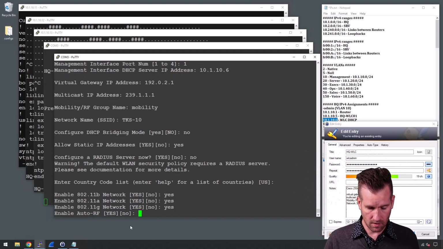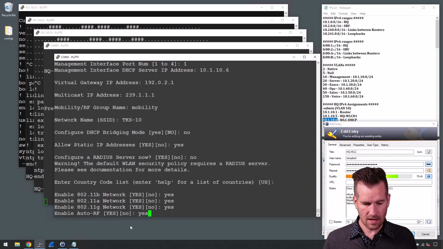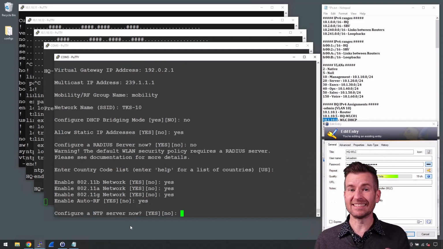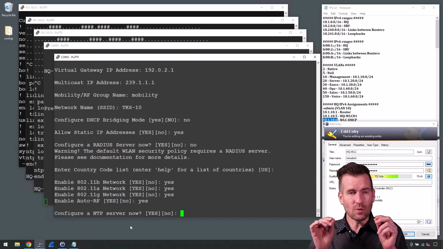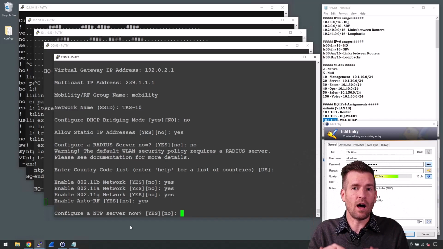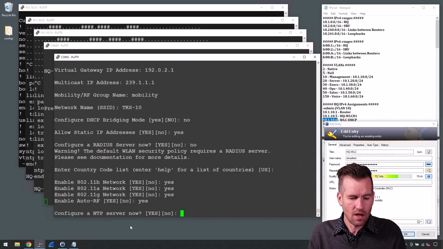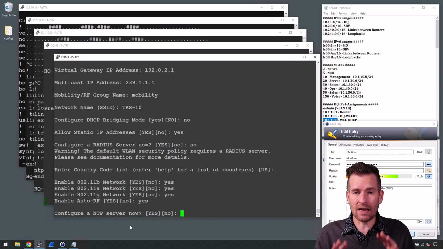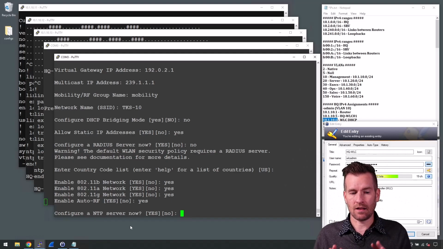And auto configure auto RF, yes. We're just going to enable all of these for now. We could always go in later and disable some of this. Some of these are older technology. Maybe I don't want 802.11b because quite honestly, sometimes when we enable these certain features, it will actually slow all of the clients down. So I may want to go and change this later on, but for now, I'm just going to get it all set up and running the way it is.